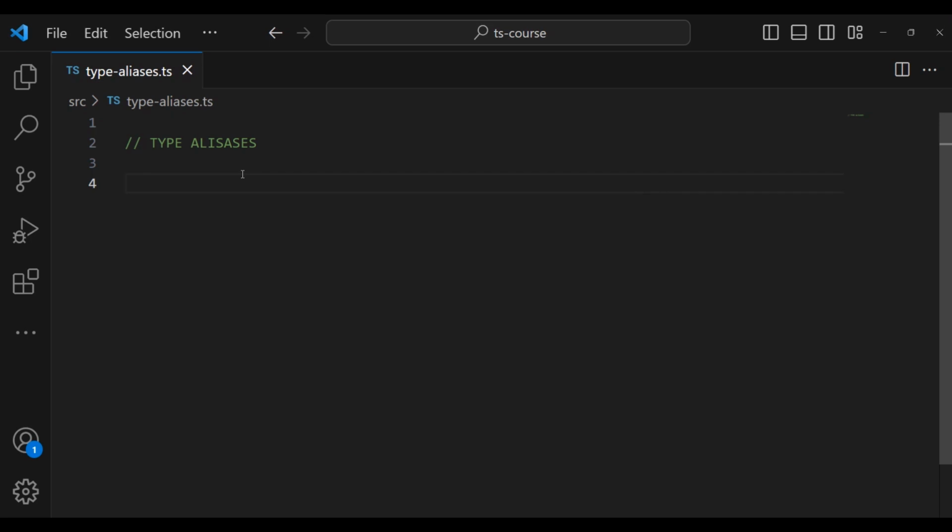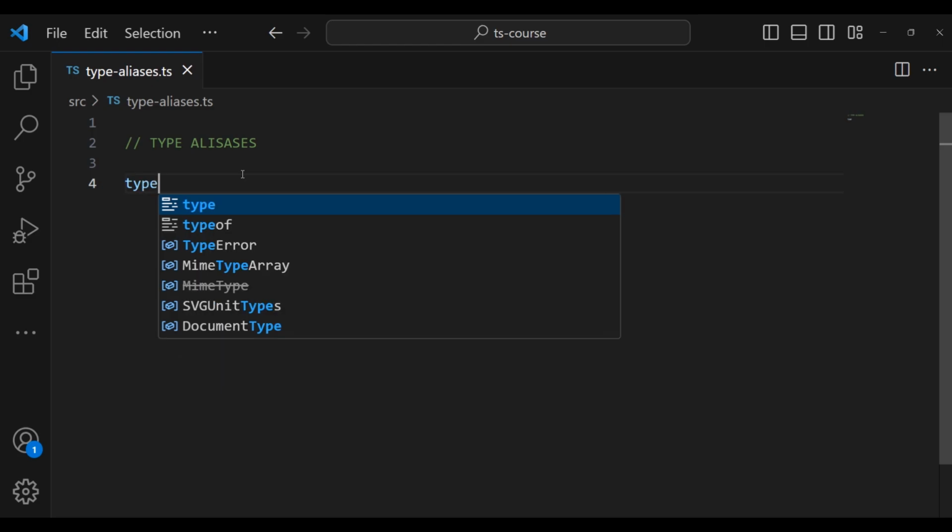In this video, we're going to talk about type aliases in TypeScript. In the previous one, we learned how to define the shape of an object using interface. But in this one, we're going to use type aliases. To create a type alias, we use the type keyword followed by the name of the type.